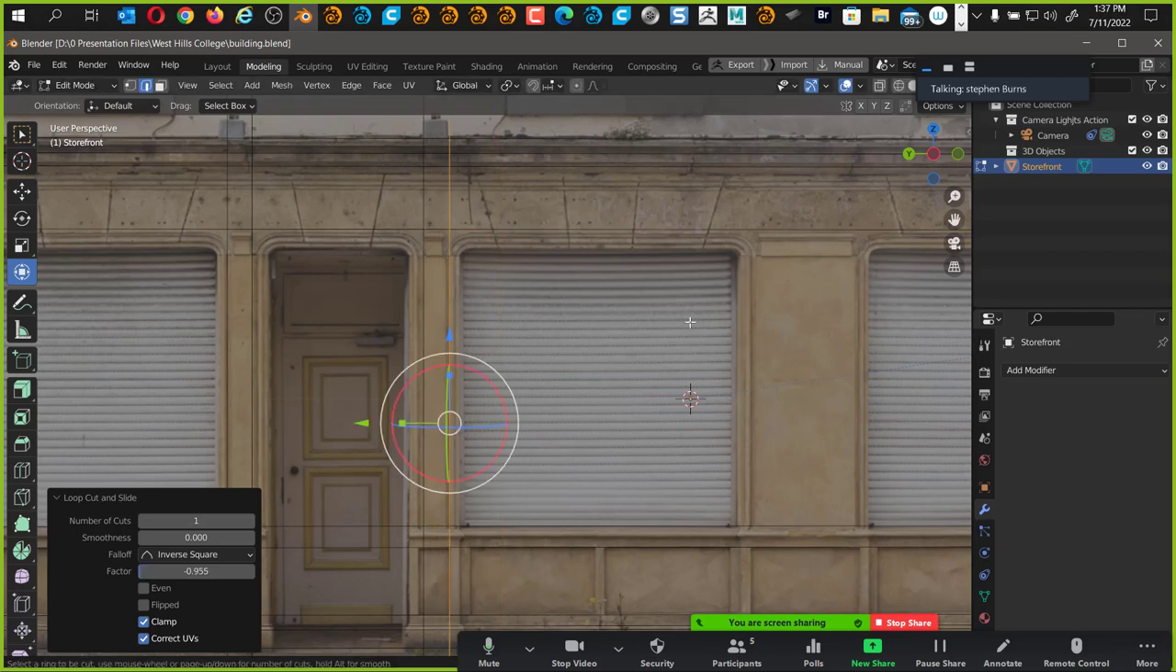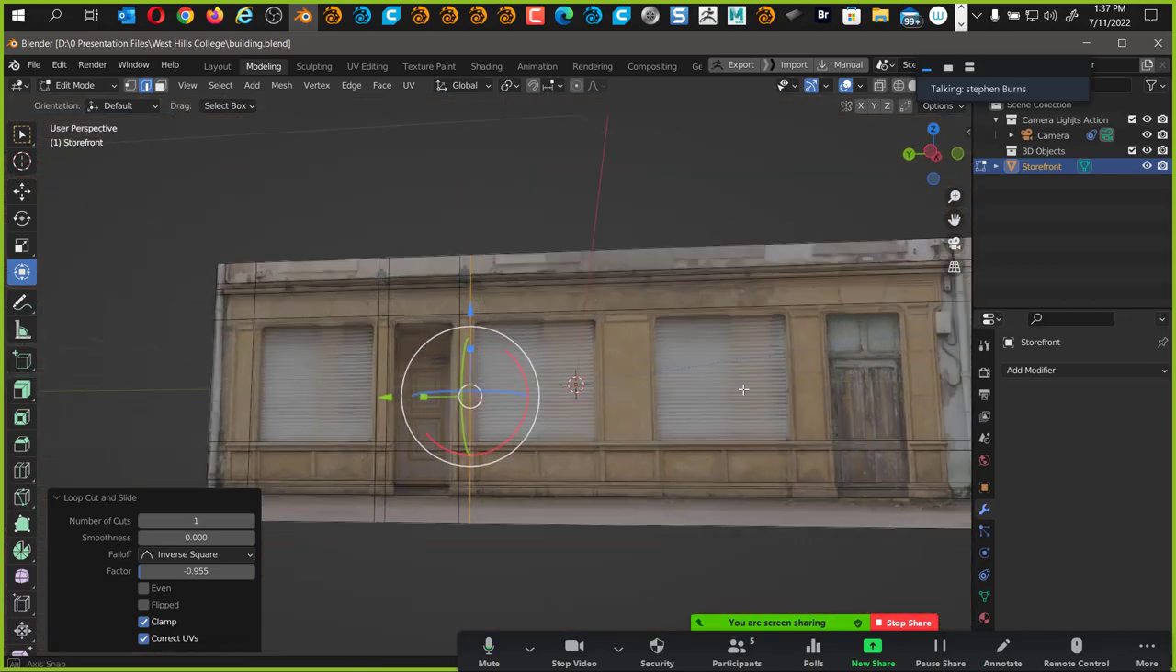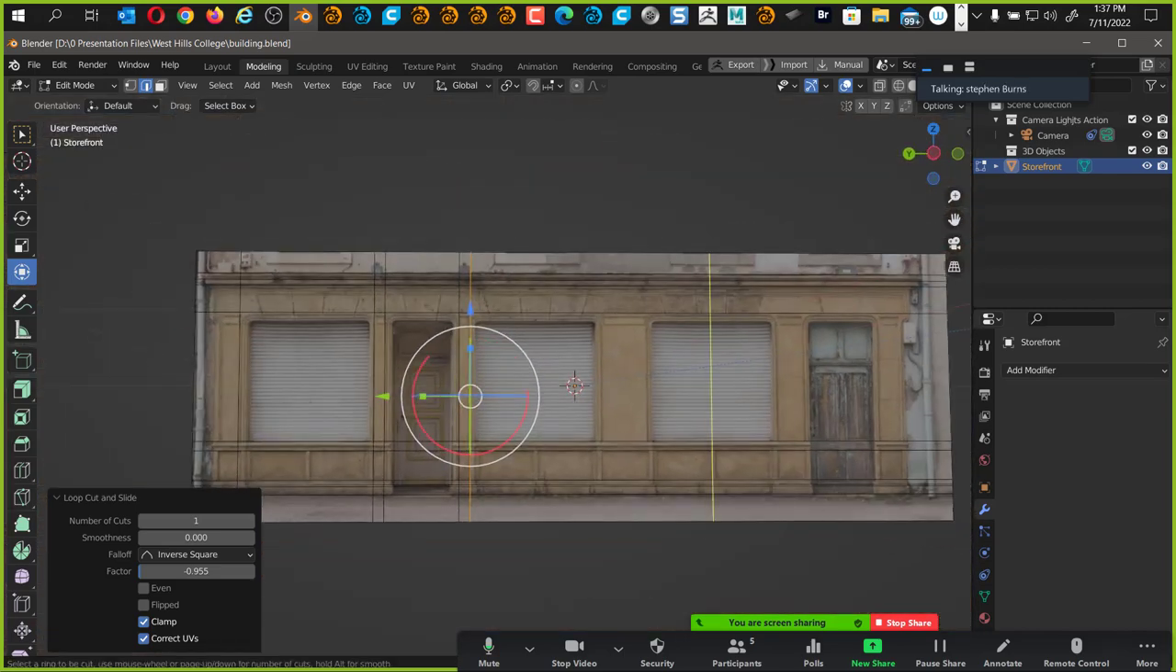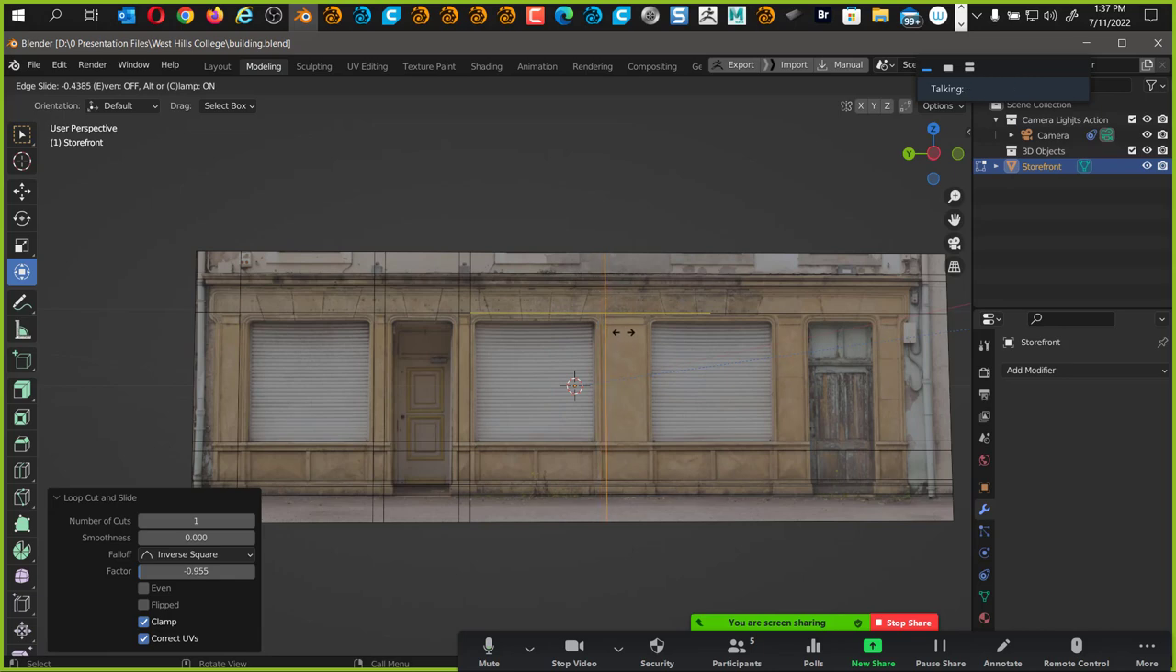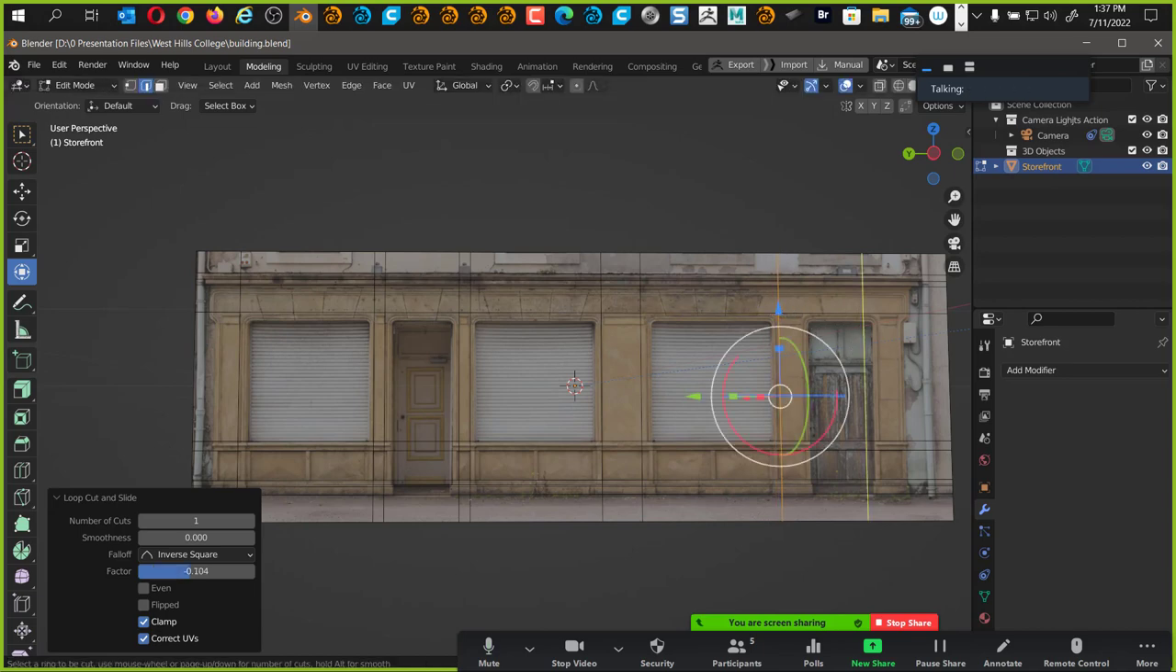Left click it, Command R. Just gonna pull this down so we see what we're doing. Command R, there it is. Command R, I'm just going to the outside of the window. Command R again. Let's go outline the doorway. Command R.